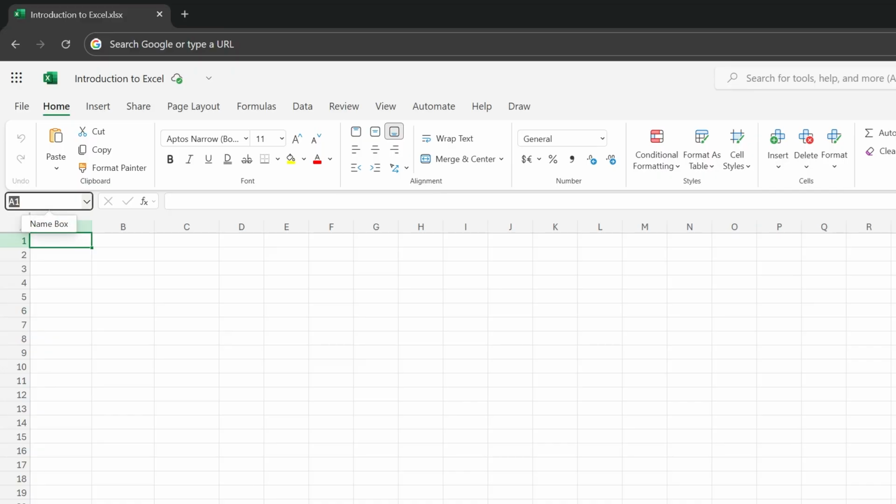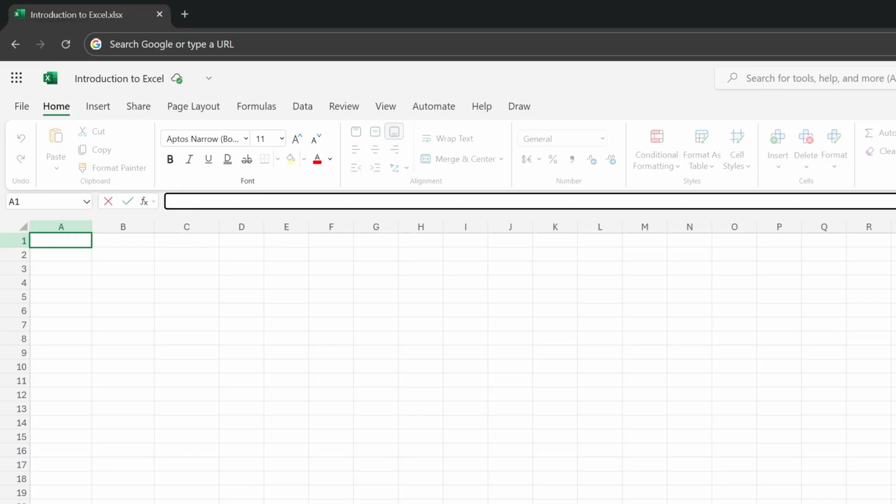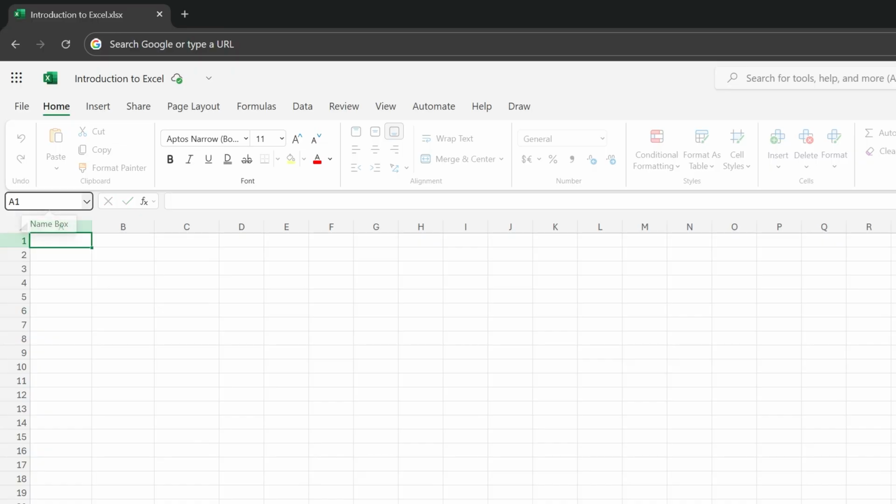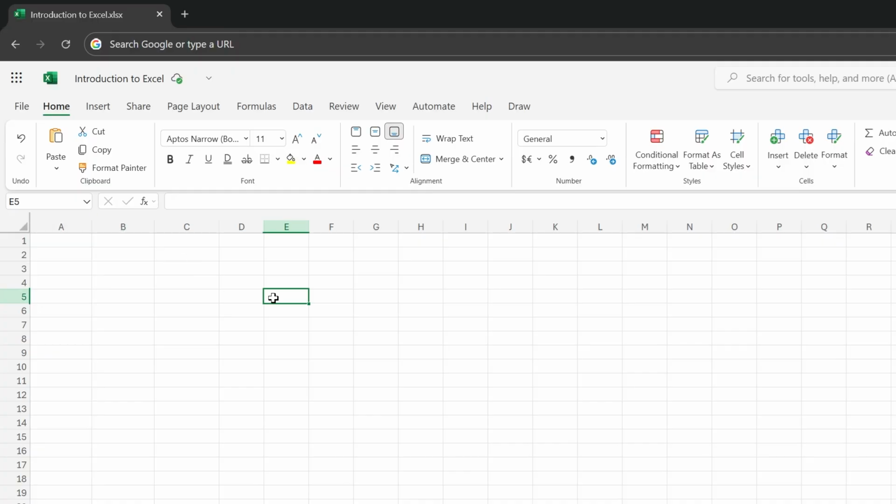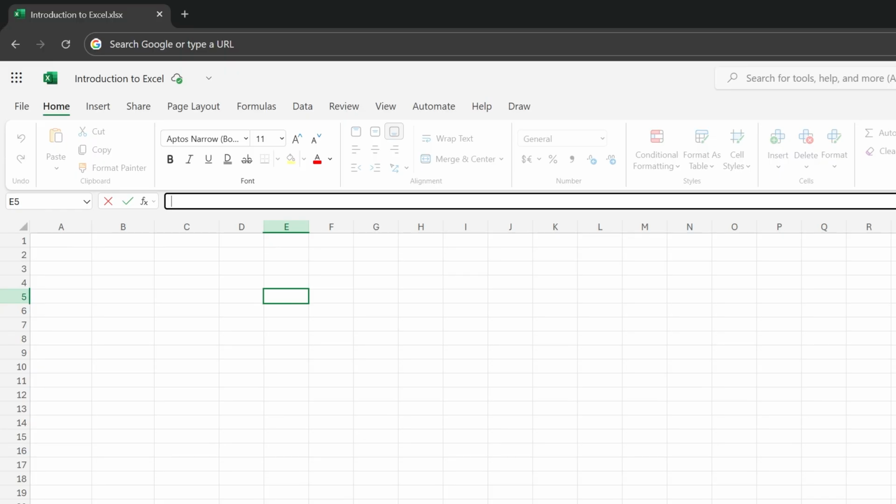Just above the worksheet area are the cell reference box and the formula bar. The cell reference box tells you the location of the selected cell. You can also enter a cell name here to jump to it. The formula bar shows the contents of the selected cell. This is where you can enter or edit data and formulas.